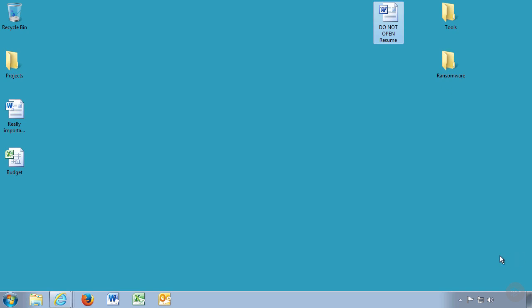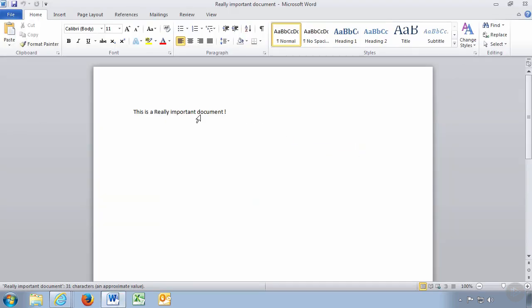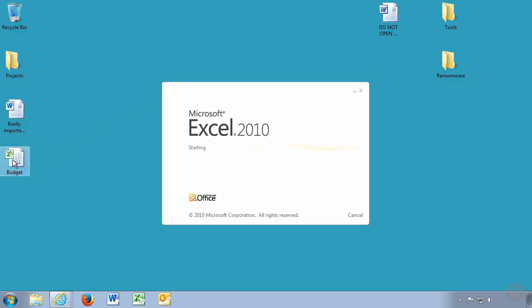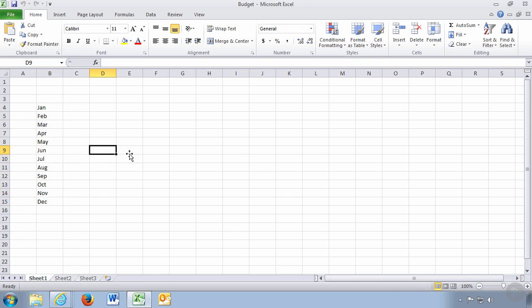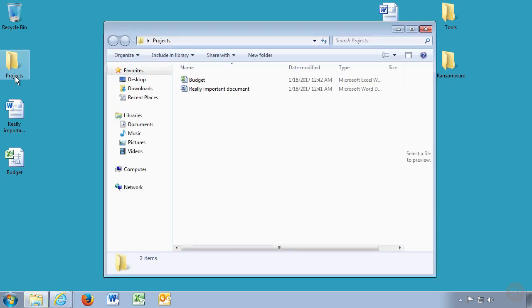I also have Microsoft Office installed on this PC, and we have a few documents over here on the desktop, such as this really important Word document, and say this budget file as well that I've created in Excel. I've also created a folder and put a copy of these same two files into that folder. Once the ransomware strikes, you'll see that the document names will change.